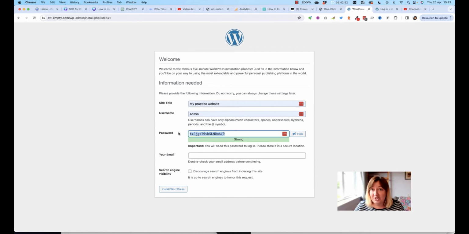If you do decide to change it, then change it to something that's equally complex but easier for you to remember. Then you need to put in your email address, and that will be the admin email address that's associated with the WordPress site once it's up and running. So I'm just putting in my Awesome Tech Training address.